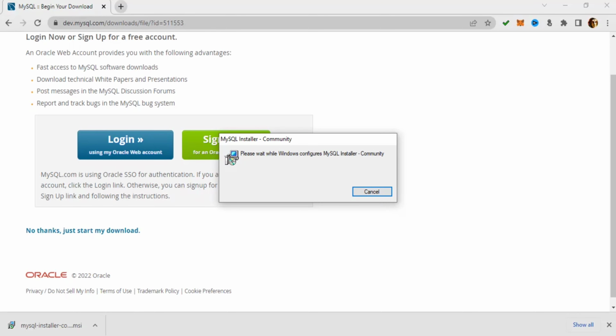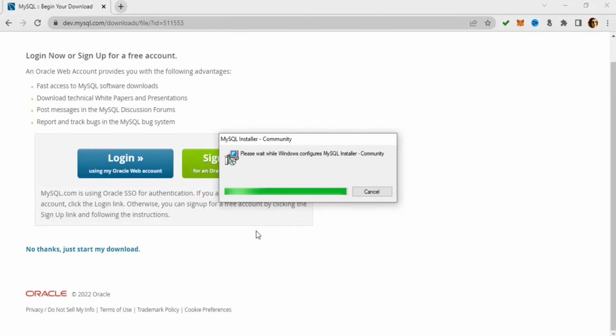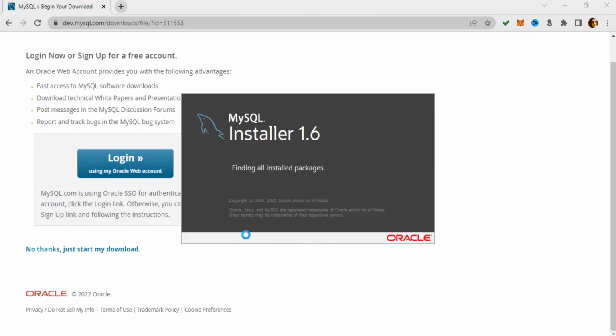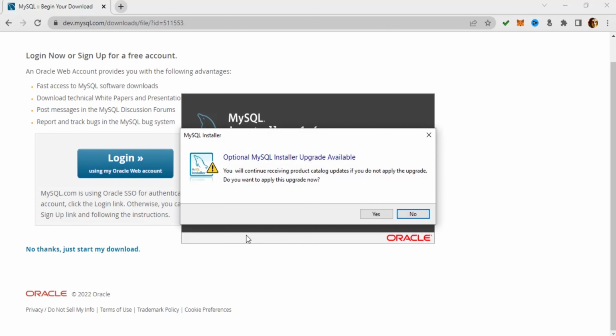Just click on yes to continue the installation. Then it is fetching all the extracted files. Then click on the yes button. It will ask, do you want to install? Then now it is going to install. Then it asks about existing upgrades. Just click on no to upgrade.